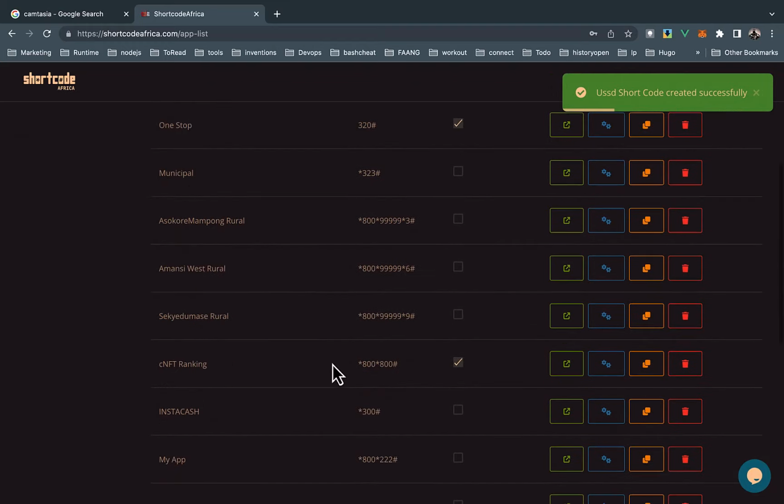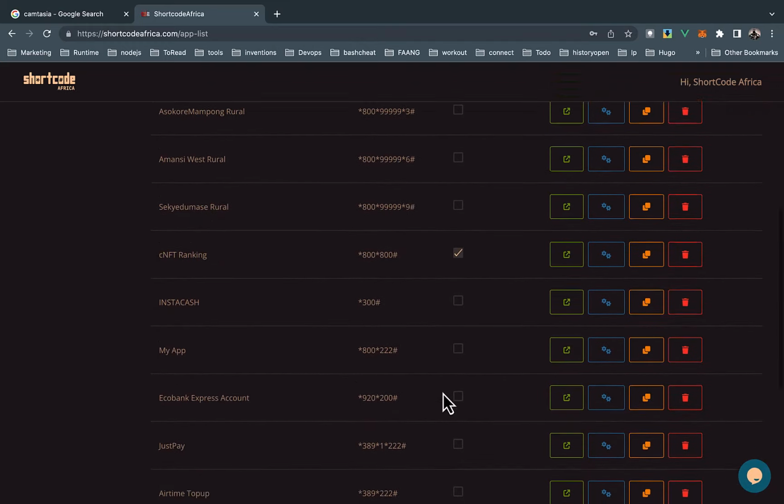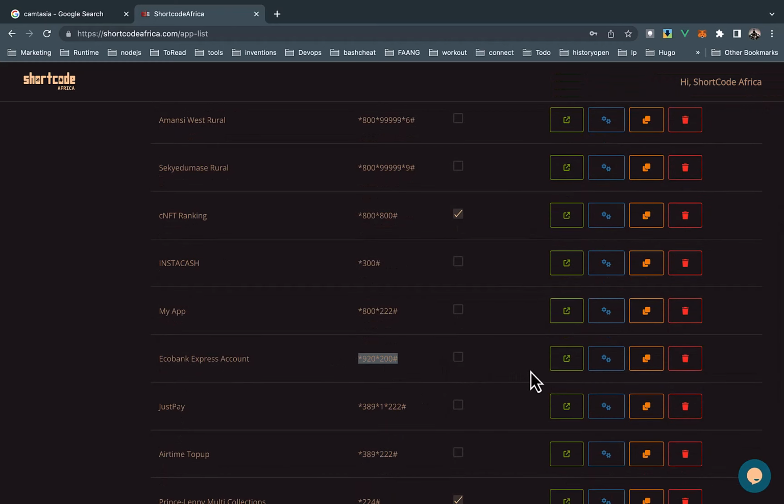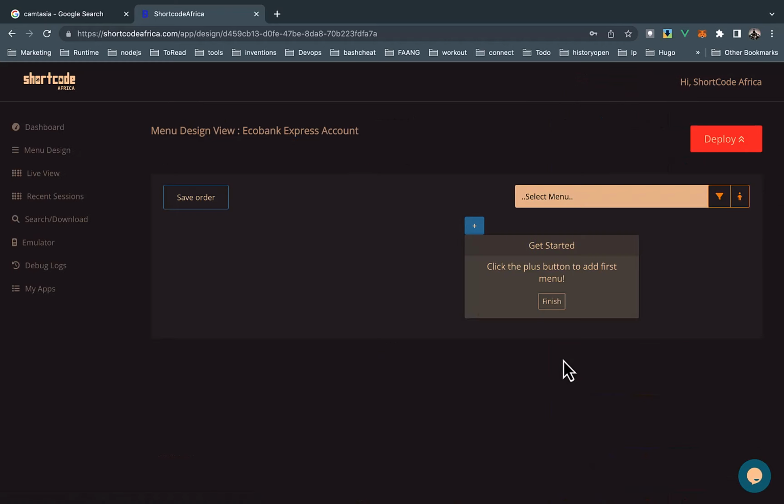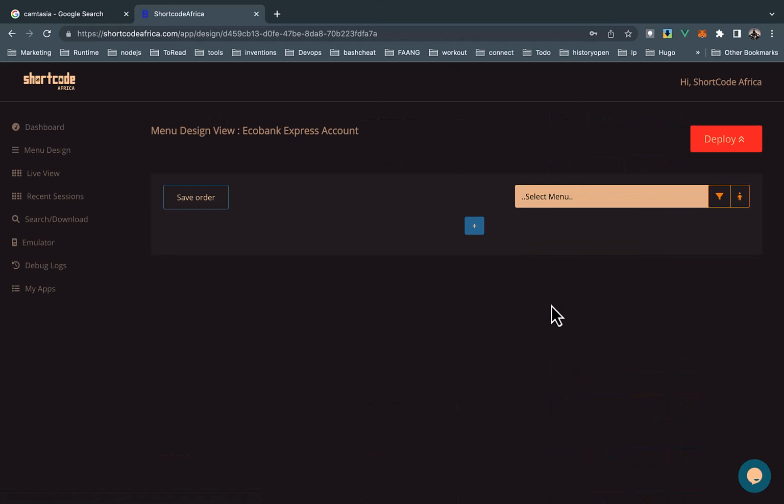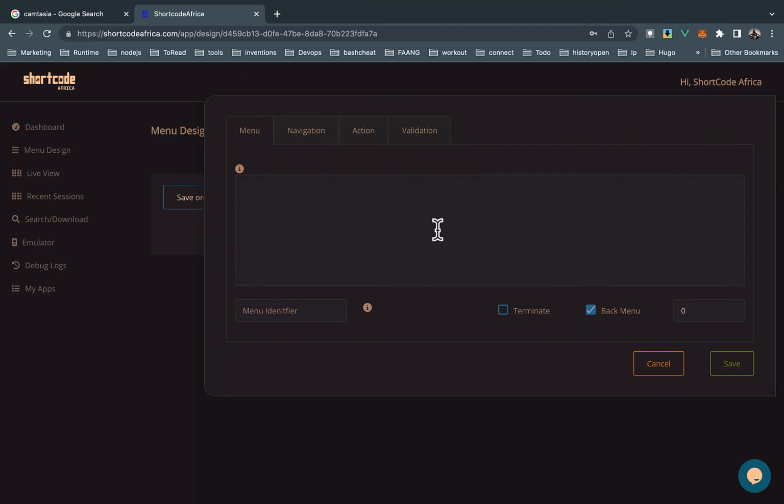Now, once we create the app, we are going to design the menus for it. So this is the shortcode we just created. We are going to design the menus for it. So the first information required by the Express account API is the full name. So we are going to ask for full name.